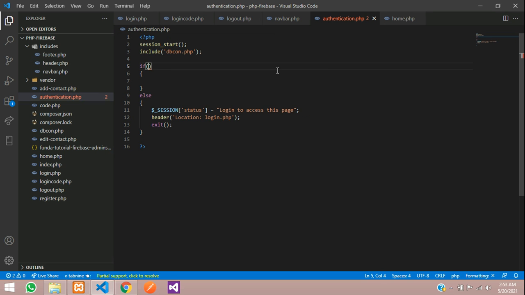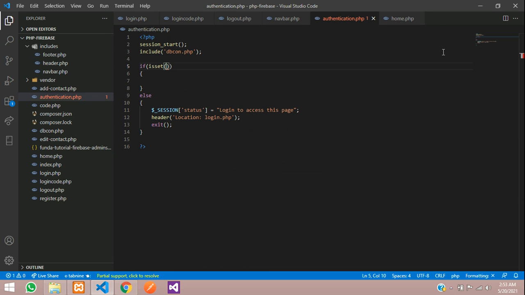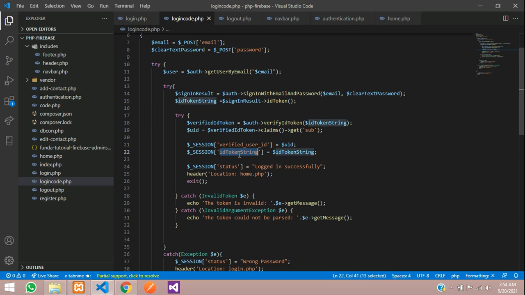If the user is set, the user is logged in, so how are you going to check that? We are going to check inside your login code. You have a variable called session user ID verified. Let's paste that, and now user ID is logged in. But I want to see that user ID is allowed or not, and this token which we have shared, the ID token string, is available or not, because this token always gets expired within 1 hour.